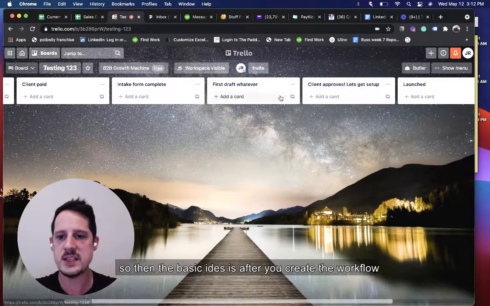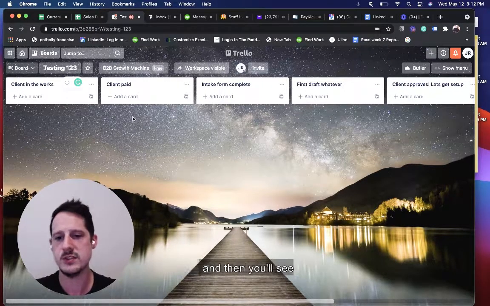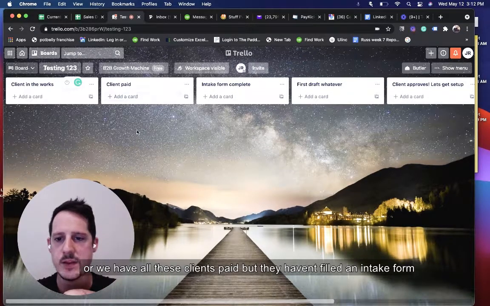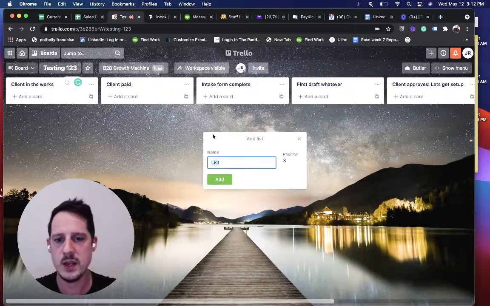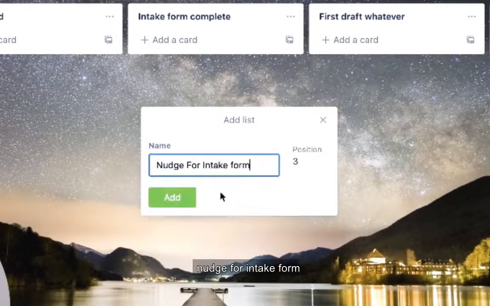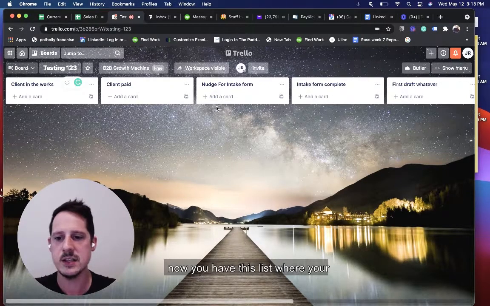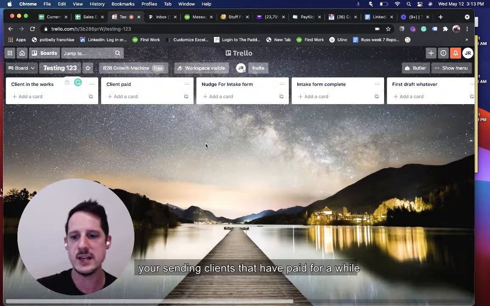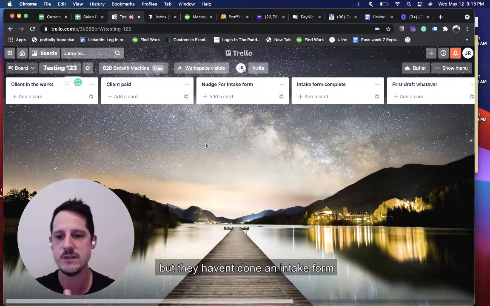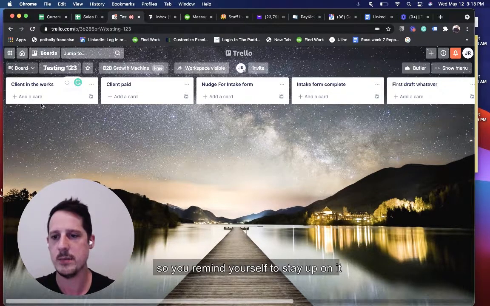Okay, so then the basic idea is after you create the workflow, it'll start simple and then you'll see, hey, we have all these intake forms, or we have all these clients paid, but they haven't filled out an intake form. And then you'll go in there and you'll have a little pile that says nudge for intake form. And now you have this list where you're sending clients that they've paid for a while, but they haven't done the intake form. So now you're going to send them an email, and then you're going to put them in that list so you remind yourself to stay up on it.